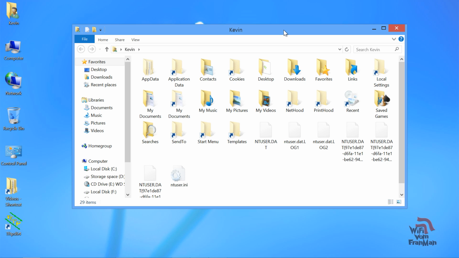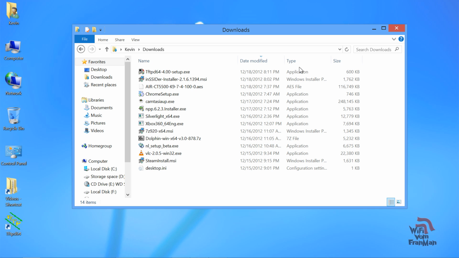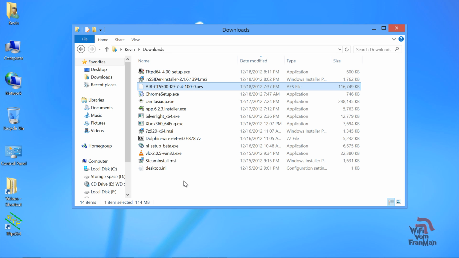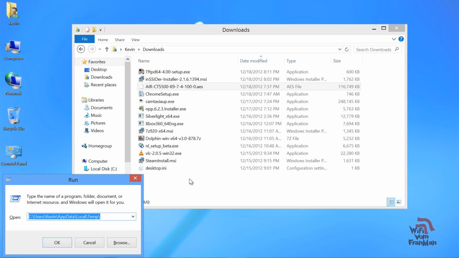So once that's created, you can go to your file. I've already downloaded 7.4 for the 5500 controller, and I'm going to go ahead and copy that into the TFTP directory.